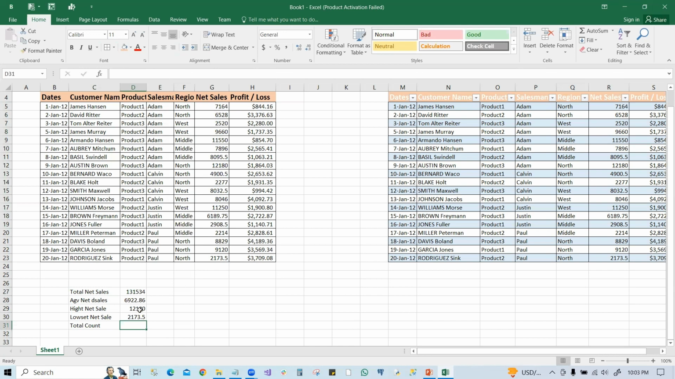So this is the highest value from here. This is the lowest value, and then the total count. So you can write equal count and then put the bracket and then you come over here and then enter. It will give you the total count. The total count is 19, it is 19 of them. All right, so 1, 2, here is 19. All right, so this is the total count.